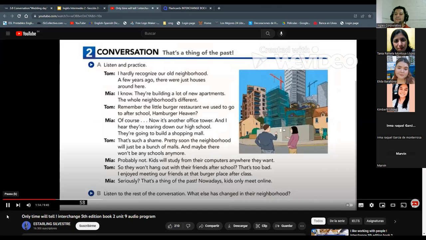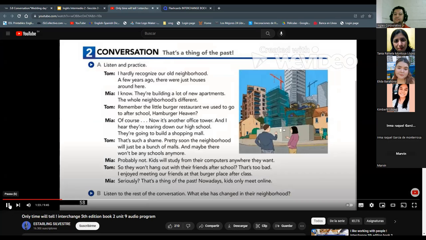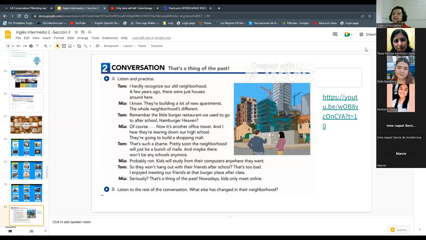Page 58. Exercise 2. Part B. Listen to the rest of the conversation. What else has changed in their neighborhood? Okay, we are going to listen to the rest of the conversation in a while. First of all, I want you to focus on the first part of the conversation, right?